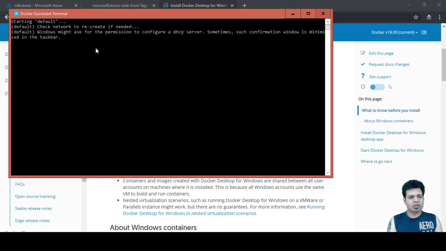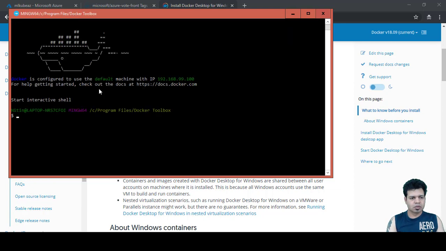Mine was not Windows 10 Professional or Enterprise Edition, so I just installed Docker Toolbox. Within that Docker Toolbox, this application came, Docker Quickstart Terminal, which I'm opening right now here. All right, we can see that our interactive shell has started.